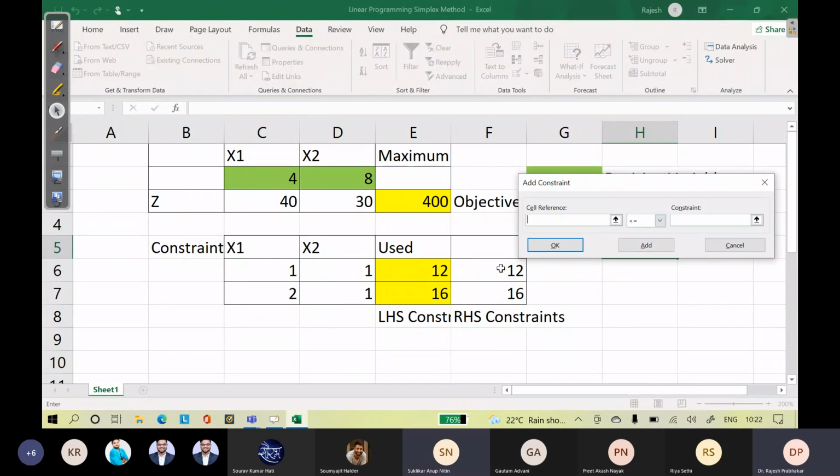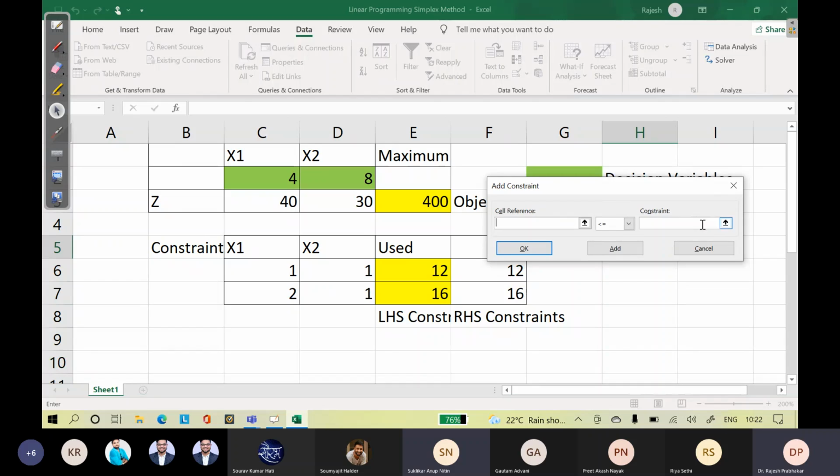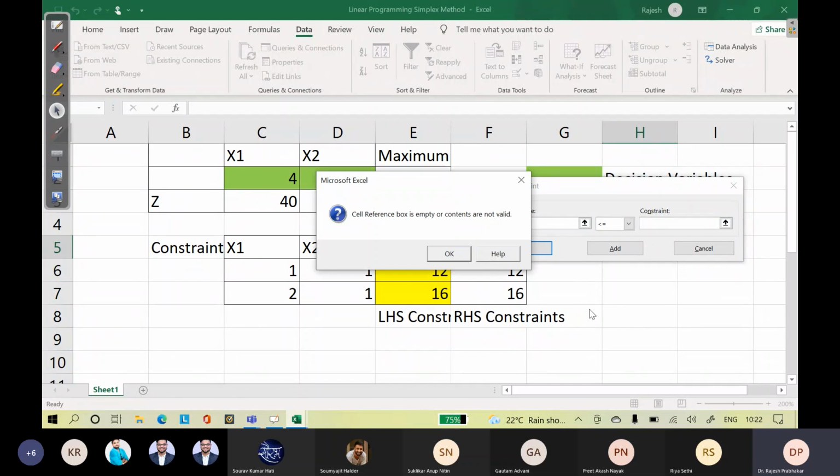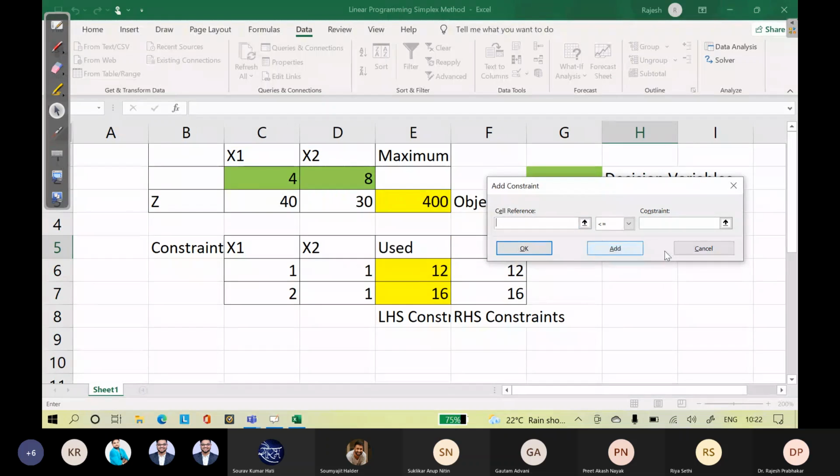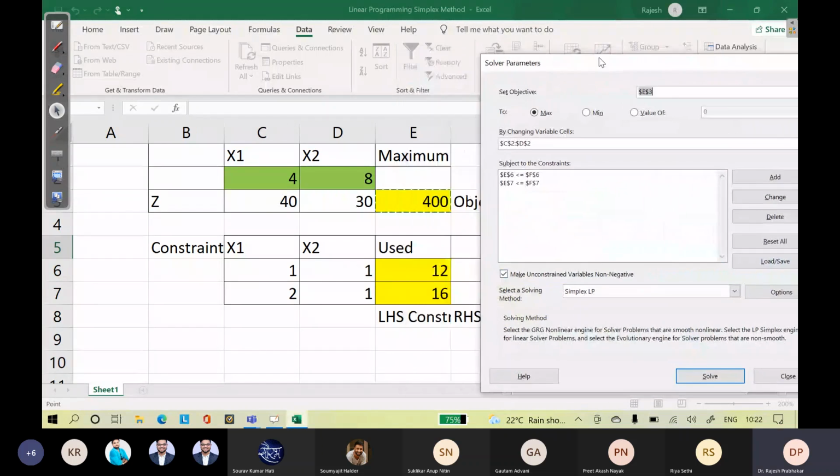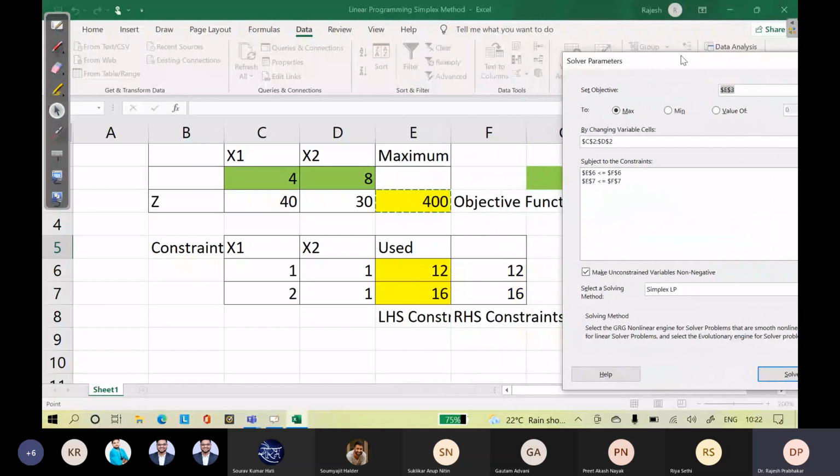Sir, in this scenario, I only have to choose the 12, right? Yeah. First, and then again the constraint would be 12, 16. Cell reference would be this. Used one will be this. This will be empty for you. Do the same way. Add one more. This cell and constraint is 6, and then click OK. You will add the constraint. Then you have to run the solve.